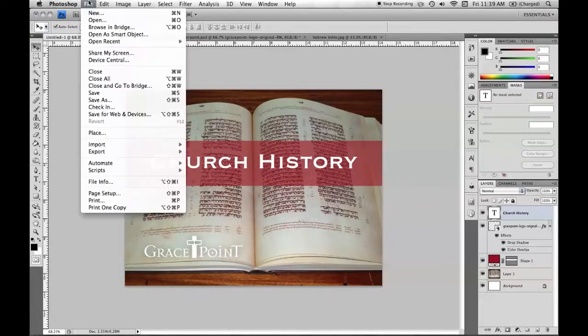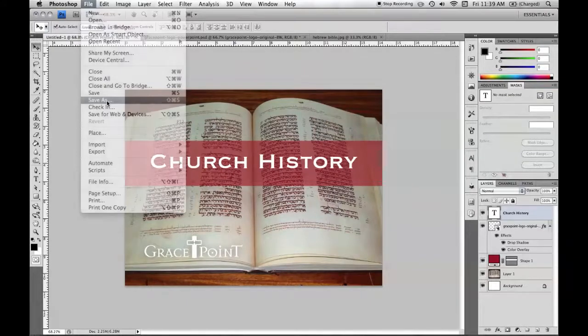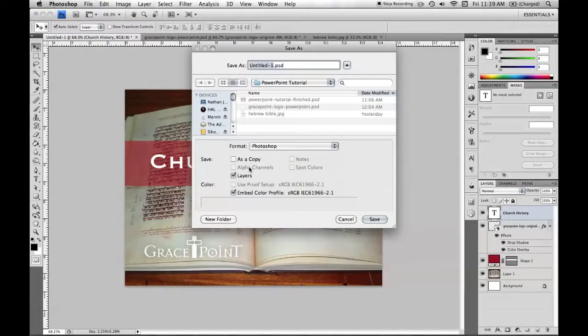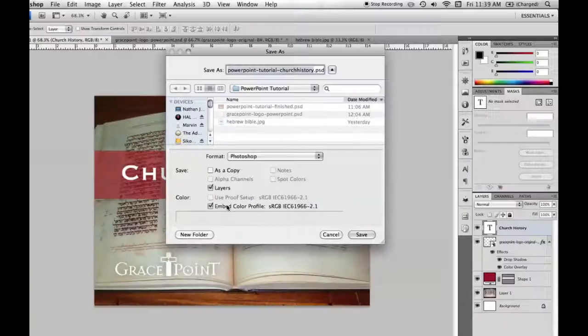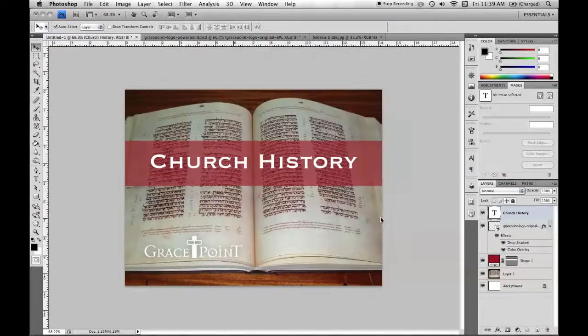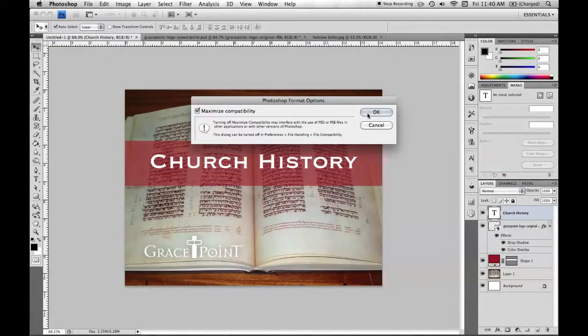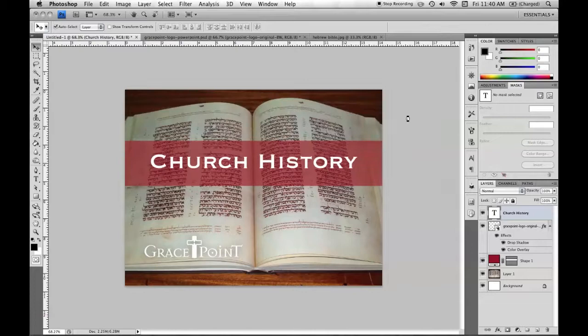So we want to go up to File, Save As, and I'm going to save it as PowerPoint Tutorial Church History. Make sure you're saving it as a Photoshop file, and you want the layers box checked and the embed color profile checked. Click Save and OK for maximizing compatibility. And there you go, you have your file.